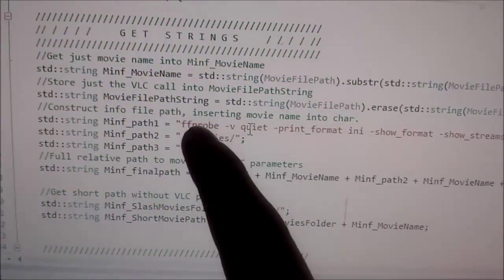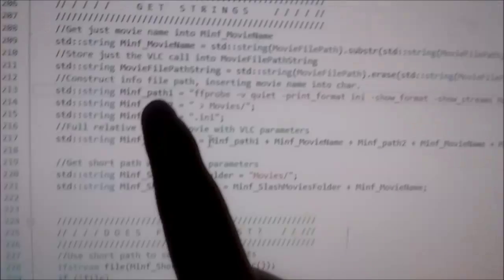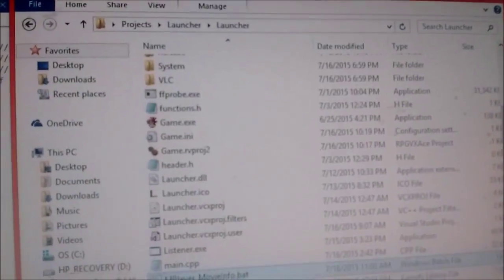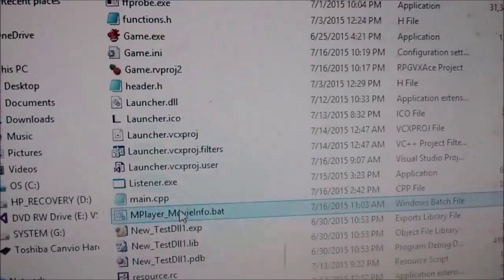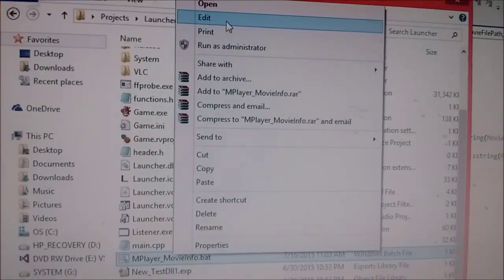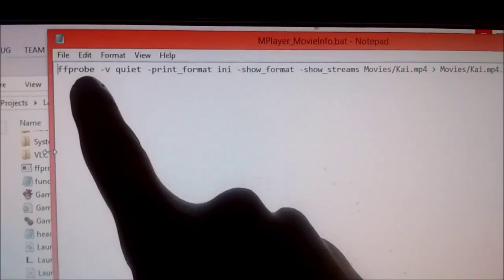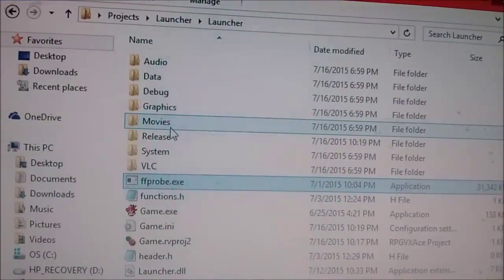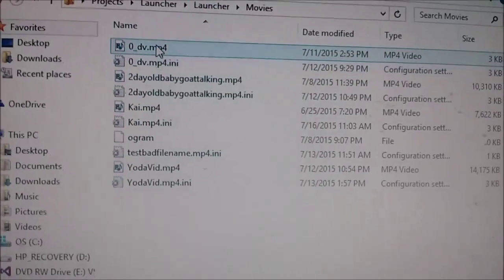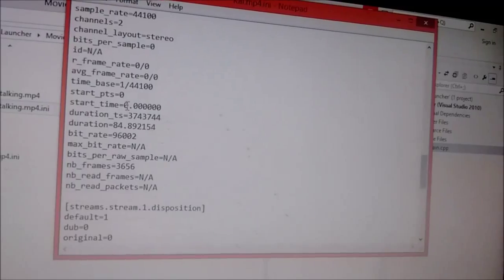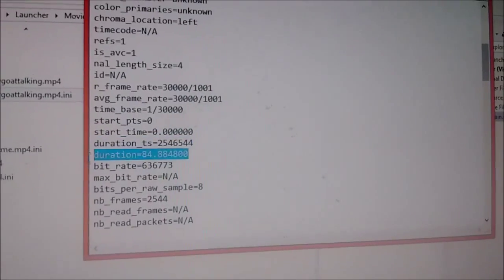The next thing it does is it constructs an info file path. This is going to create a file in the launcher called mplayer movieinfo.bat. That's a batch file. It's run very quickly, and this is what the batch file has in it. This is loading ffprobe. What it's doing is it's using ffprobe.exe to go into the movies folder and print an INI file. So then what we're going to have to do is get the duration, and this duration right here.